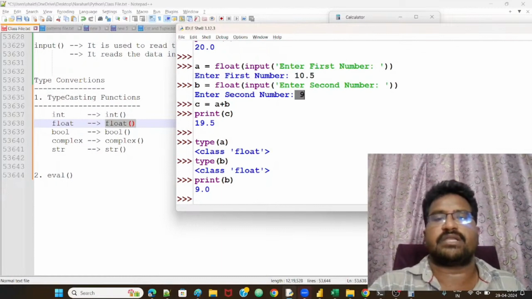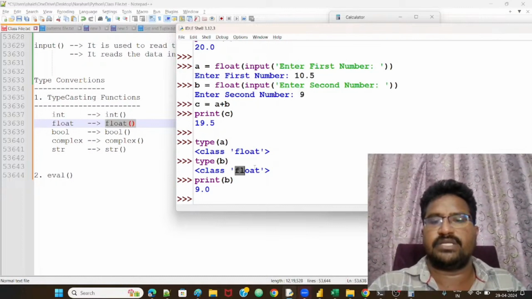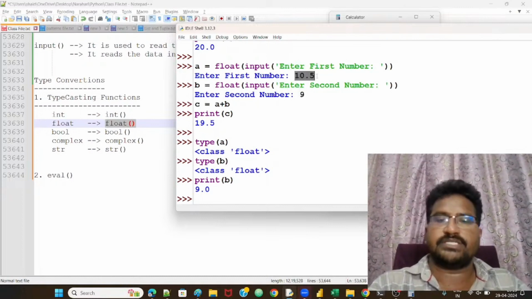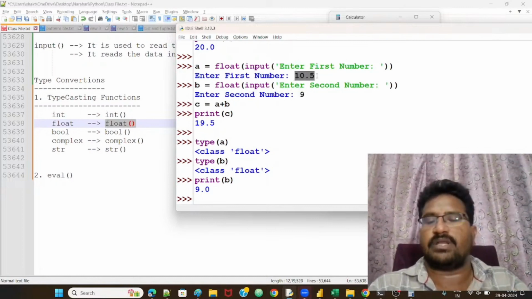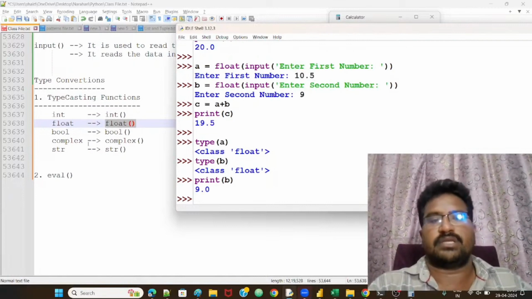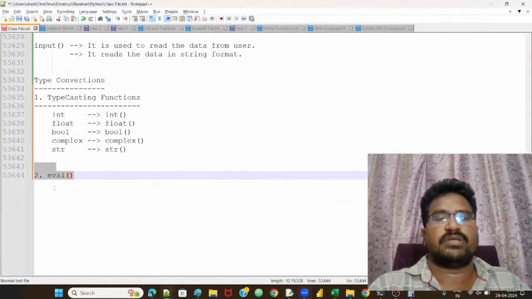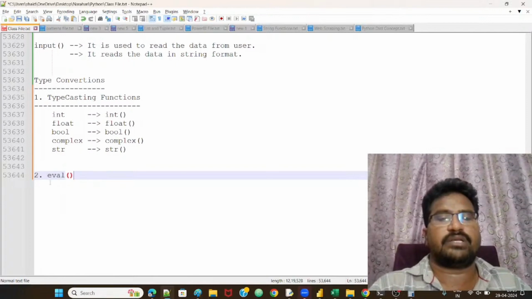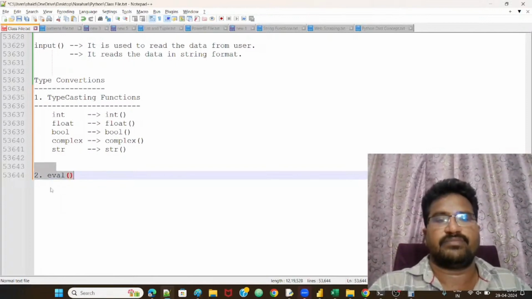I don't want to change the type at runtime, sir. If I give an integer value, take it as integer only. If I give a float, take it as a float only. I don't want a runtime conversion. In that case, we go for which one? Eval, eval, right? Eval, guys, here.